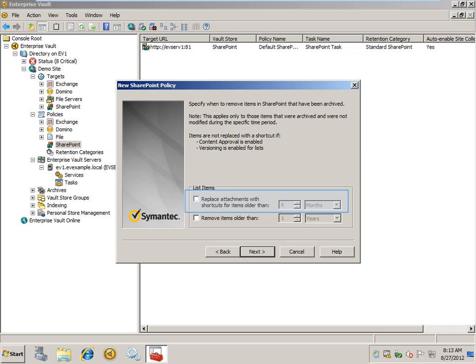Similar to the previous slide, this is now modifying how list items and list attachments behave once they've been archived. So the first box allows you to specify whether or not you want to replace attachments within lists with a shortcut, and the second one allows you to actually remove the items older than a certain period of time once they've been archived. So you actually affect the SharePoint environment.